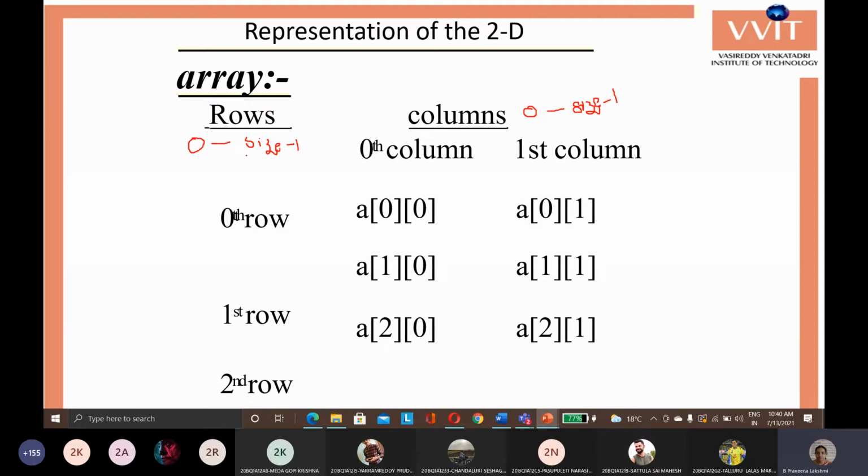So you can give the combination of these two values. Say, for example, if the size is 3, 3 minus 1 is 2, so you have indexes from 0 to 2. So the indexes are 0, 1 and 2. In the same way, if the column size is also 3, 3 minus 1 is 2, so 0 to 2 indexes. So the values are 0, 1, 2. So you can make a combination of these two values.